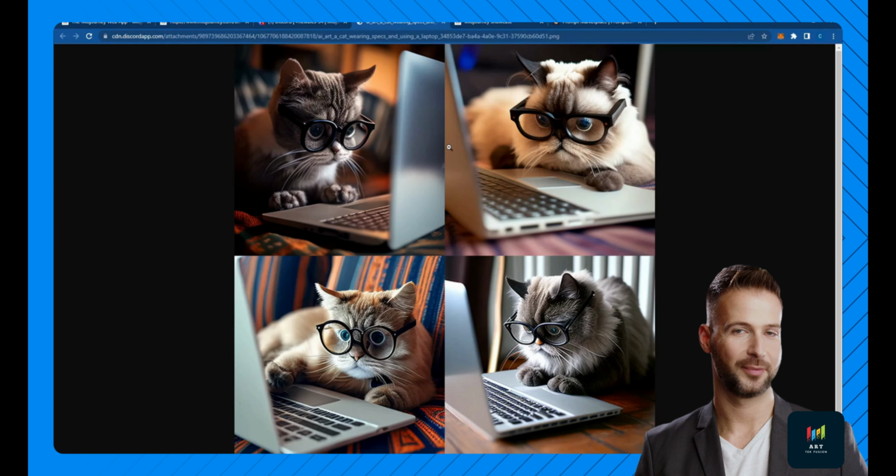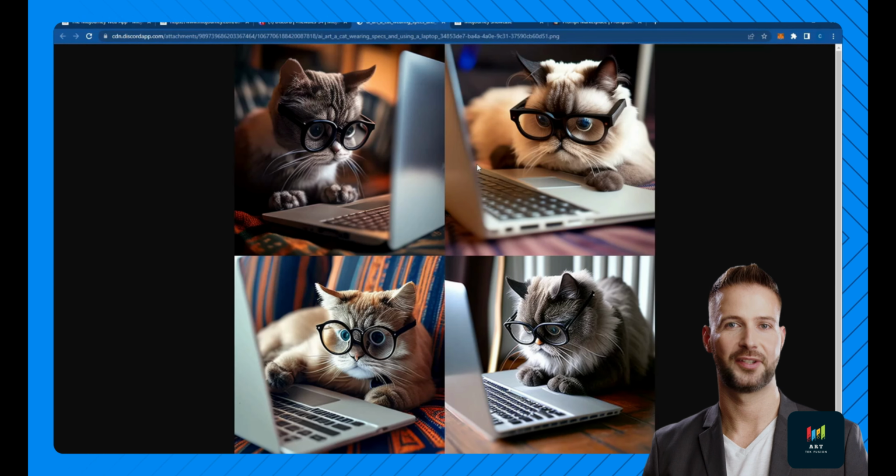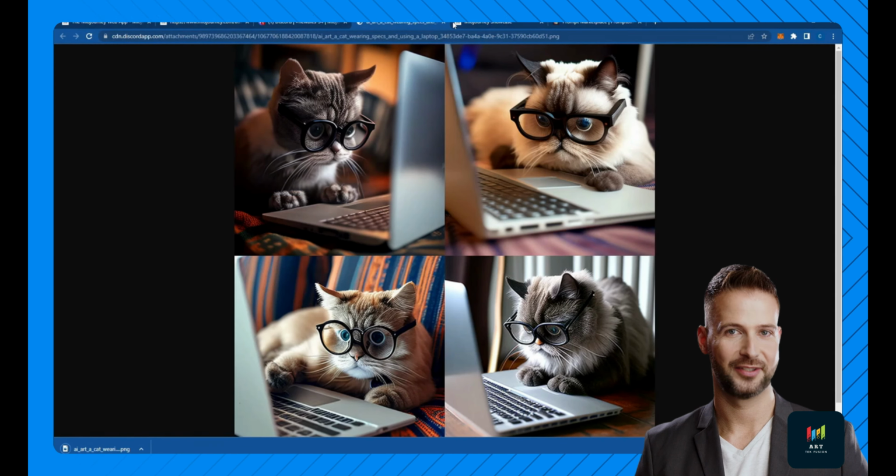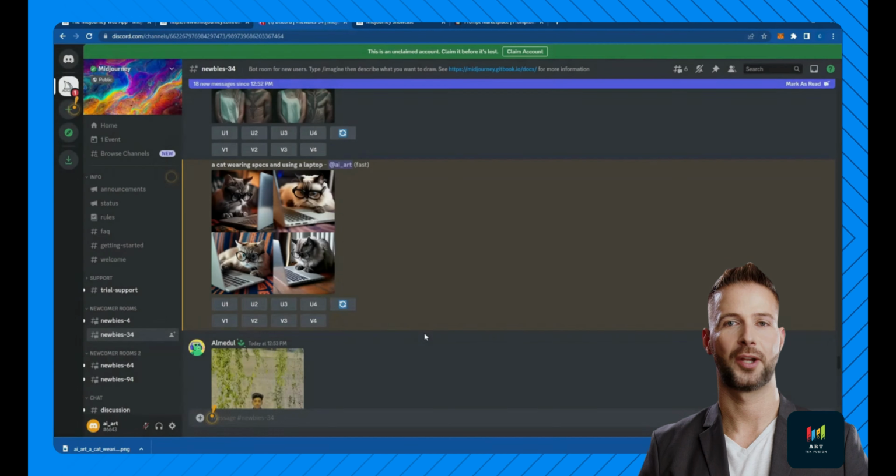If you want to save that, you can just right click, click on save image as, and save it in your local system. So I will try to save it over here, and after that we can close this and click over here.